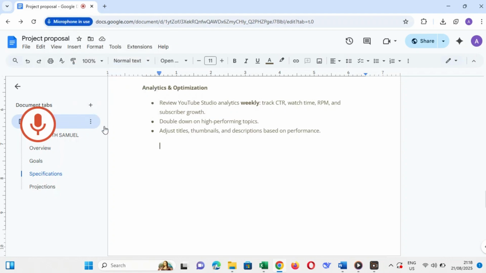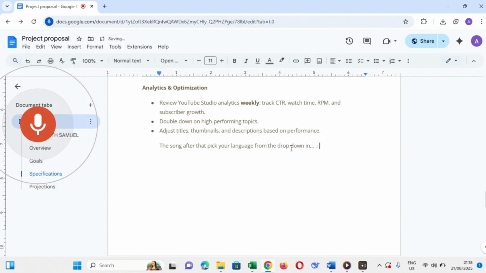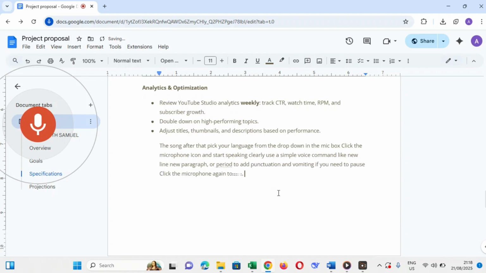After that, pick your language from the drop-down in the mic box. Click the microphone icon and start speaking clearly. Use a simple voice command like new line, new paragraph, comma, period. Add punctuation and formatting. If you need to pause, click the microphone again to stop, then click it to resume.